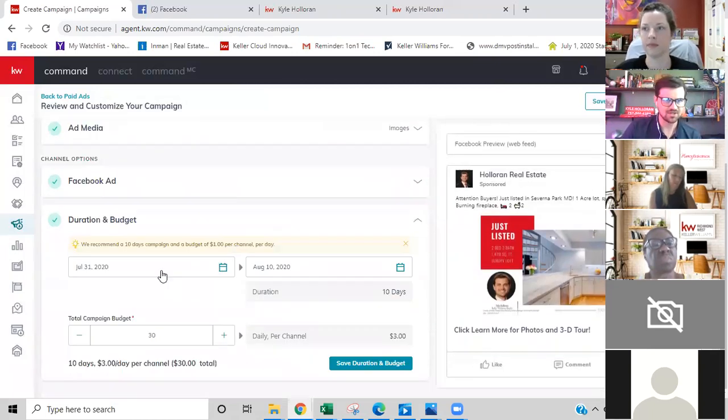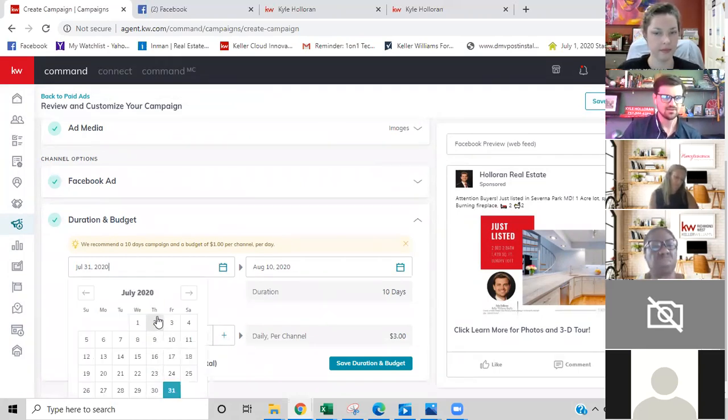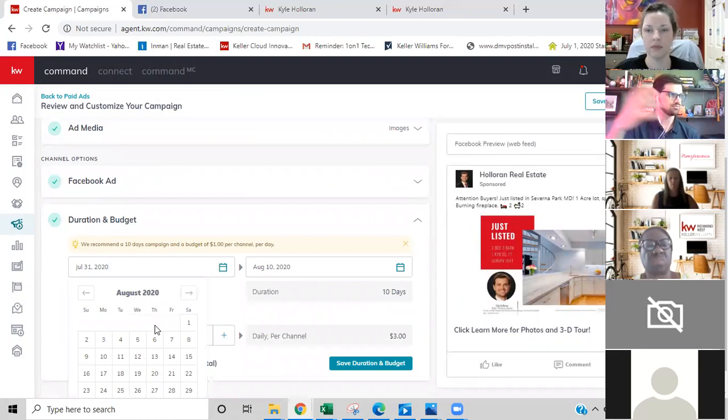So it says, okay, how long do you want this ad to run? It takes at least about 12 hours to get it approved, so you aren't able to select today. Today's the 30th, right? So I want to start this on the 31st. You can also predate it.